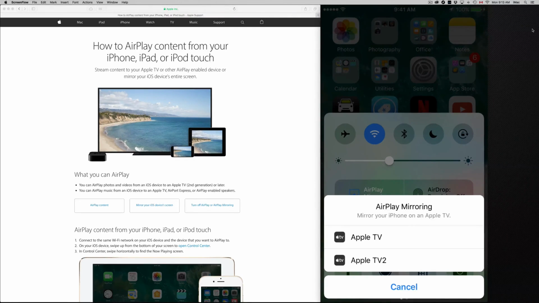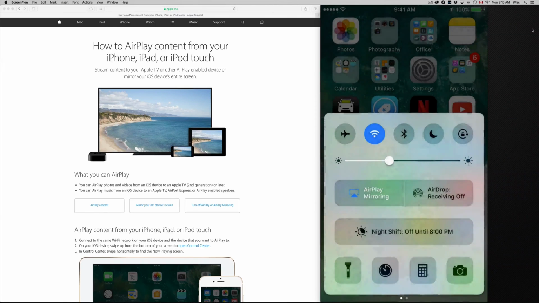That's because I have a program. Now, if you guys don't have that, don't worry about it. You can AirPlay to your Apple TV. As you can see, I have two Apple TVs at my house, so that's why I have those two options. Once I select one, I'm AirPlaying to that Apple TV.